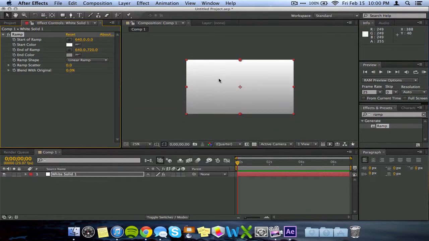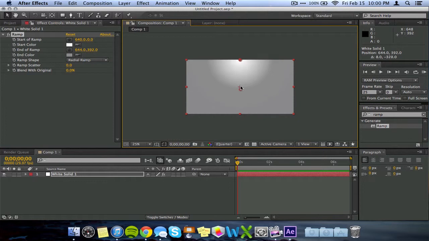You can choose to have it linear like this, or you can choose to have it be radial. I prefer radial, but that's just a preference. So what we're going to do now is drag this dot that's over your center bottom. You can see how it puts an effect on the ramp. You're going to drag it down a little bit so that gray, or whatever your end color is, is just along the edges of it.